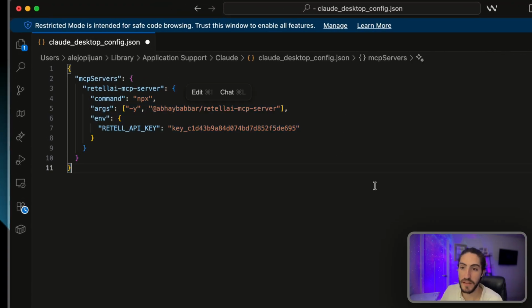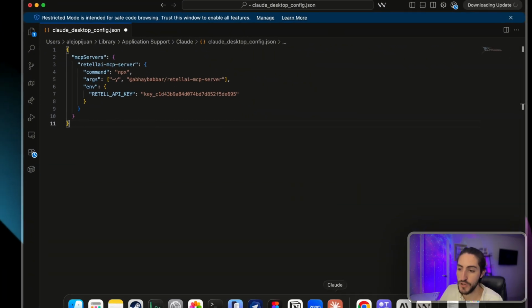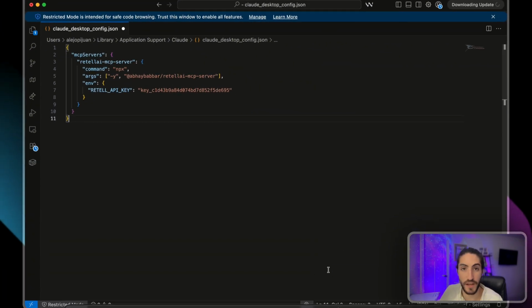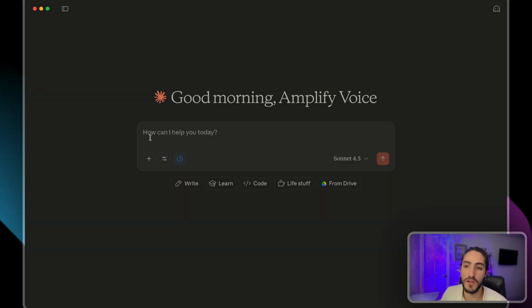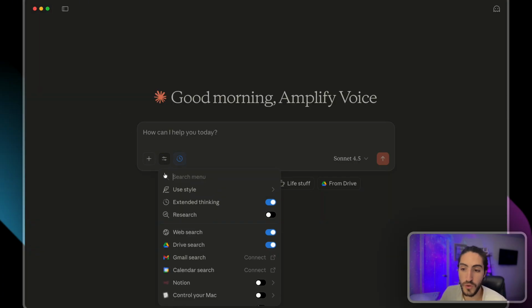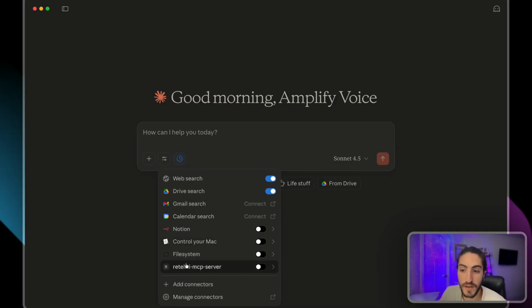After this is pasted in with the API key, what we're gonna do is quit Claude Desktop and reopen it. And then when we start a new chat, you can go to the tools and then scroll down and you'll see your Retell MCP server right there.